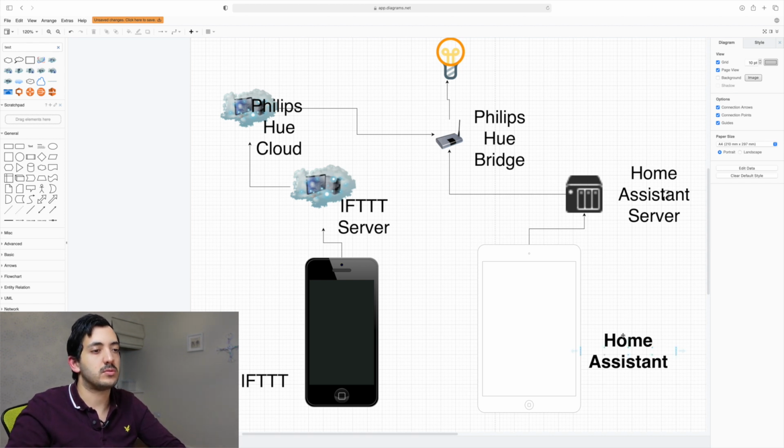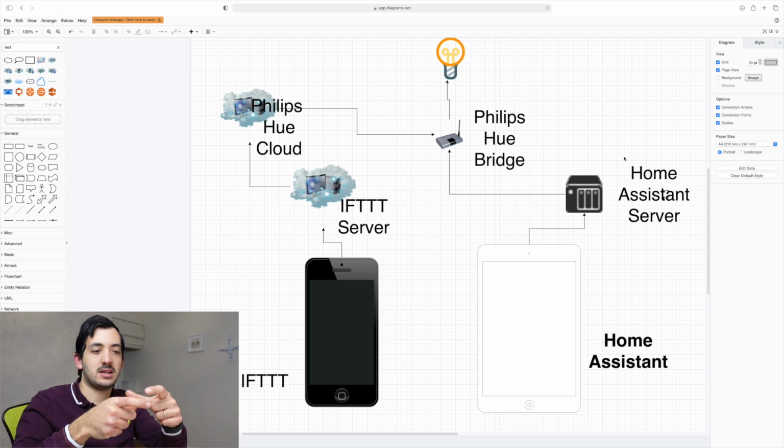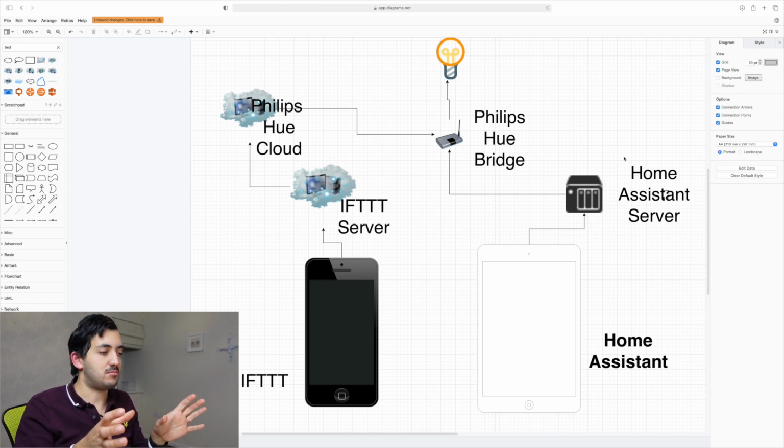It traveled through Home Assistant. It went to my Home Assistant server, which is a QNAP NAS, which is just upstairs. From there, it communicated directly to the Philips Hue bridge, which is that device that you buy when you buy the starter kit with the bulbs. And that device is actually a few centimeters apart from the NAS, literally close to each other on the same switch.